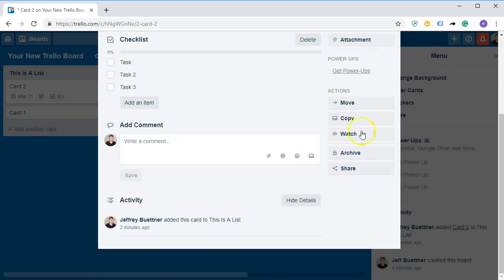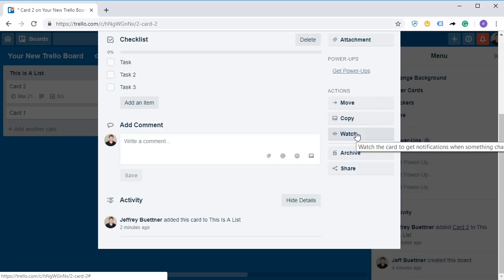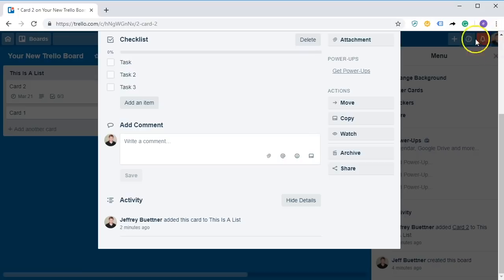Finally, down below here, you'll see some of the actions. We can move cards from within a card. We can copy. We can just have visibility to certain cards if we choose to. One of the things with Trello is the ability to have notifications. You'll see that with the bell up top right here.